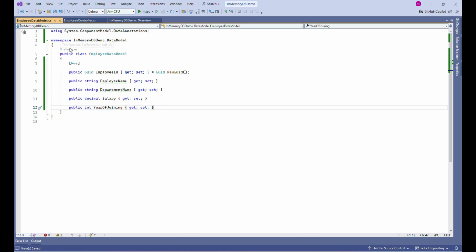So here you see we have 5 properties. One is employee ID, another one is employee name, then department name, salary, and year of joining. This class we will use as an entity data model where employee ID is the primary key for the table. It will act as a table in the in-memory database.